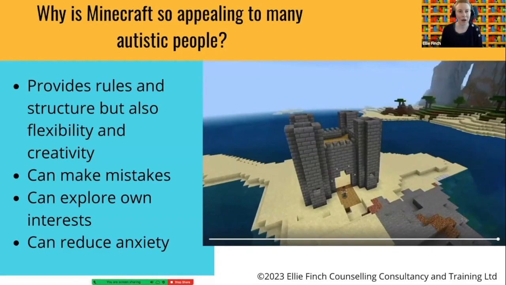I'm just going to give a few examples of why I feel Minecraft is so appealing to autistic people. There's a lot of autistic people playing Minecraft. I'm drawn to Minecraft myself, and these are reasons why I'm drawn to it as well. It provides rules and structure, but also flexibility and creativity.